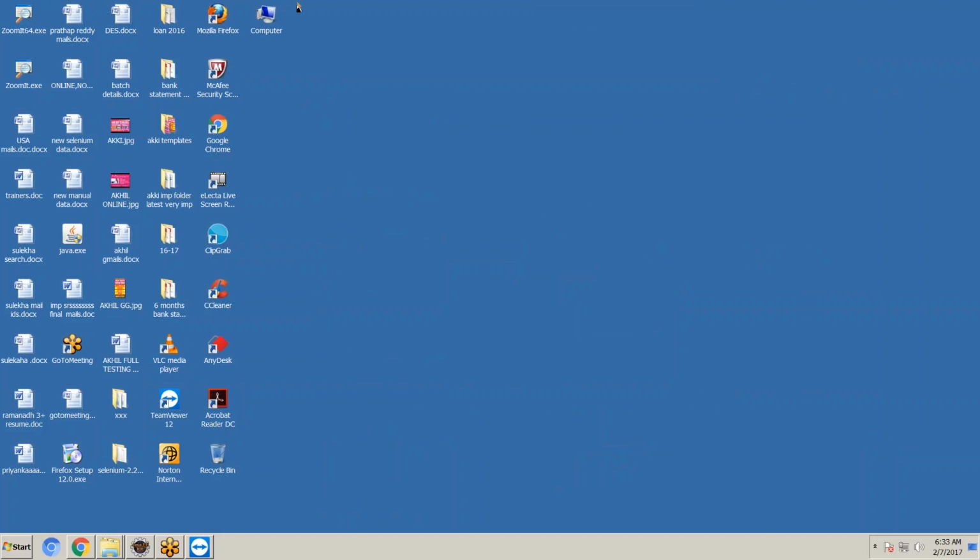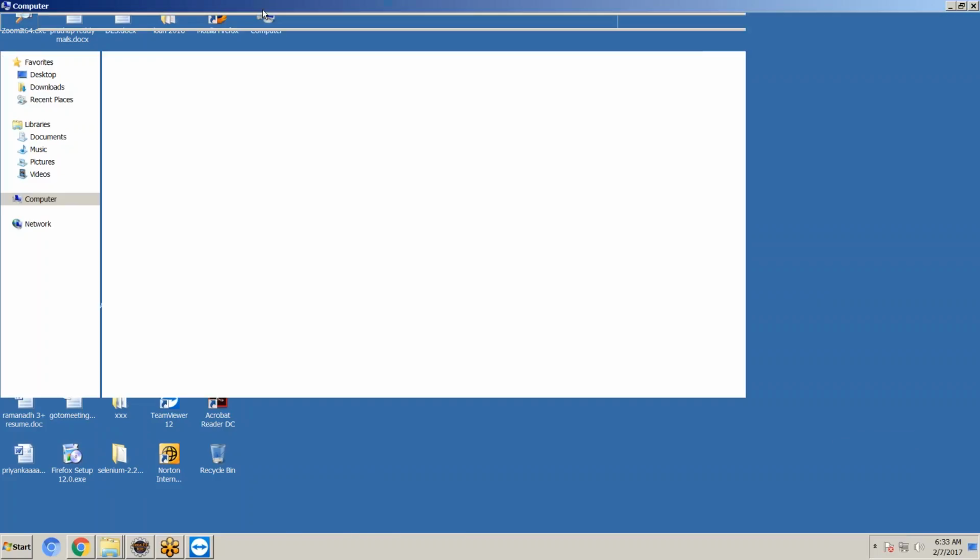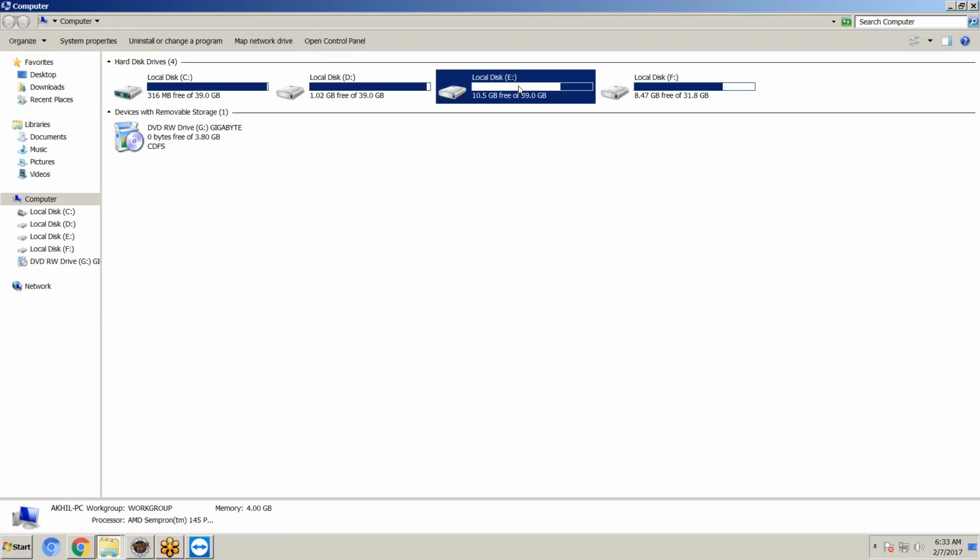Right. I have already downloaded the Selenium WebDriver programs. These are the Selenium WebDriver programs. After this class, I will send them to you. These programs we need to configure into Eclipse. Today's first concept is how to configure Selenium WebDriver programs into Eclipse.